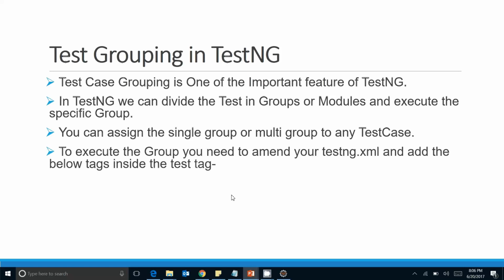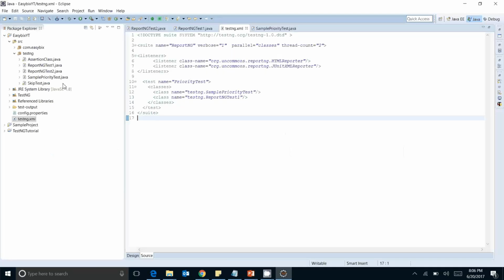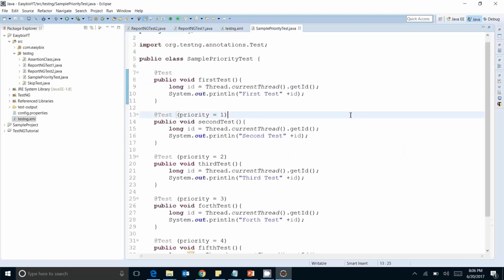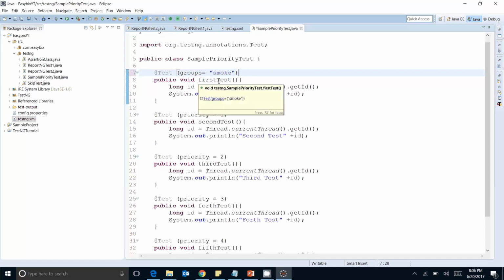So how to execute groups? You need to amend your testng.xml and add the below tags inside your test tags. But before this we need to define the groups. So just come to our previous class. To define a group for any test case, we need to pass the parameter groups to the TestNG @Test annotation, and define the group name like smoke. So it means my first test belongs to the group smoke.